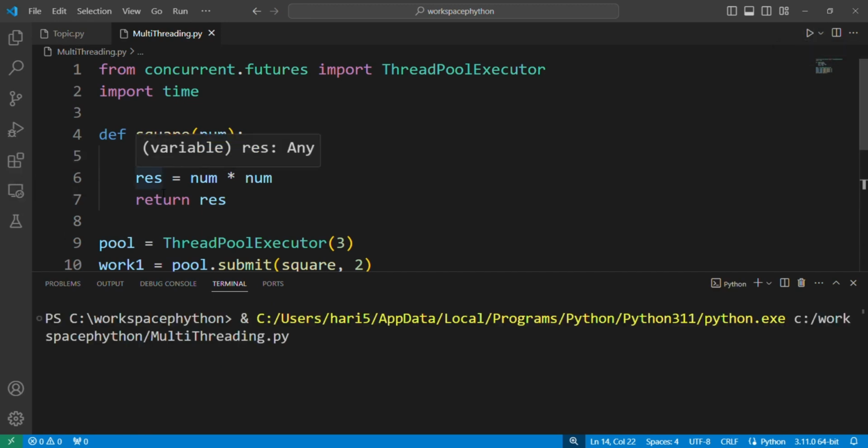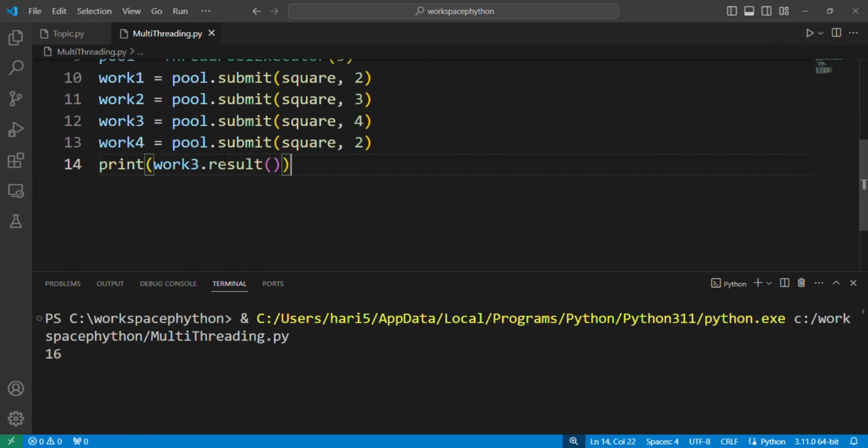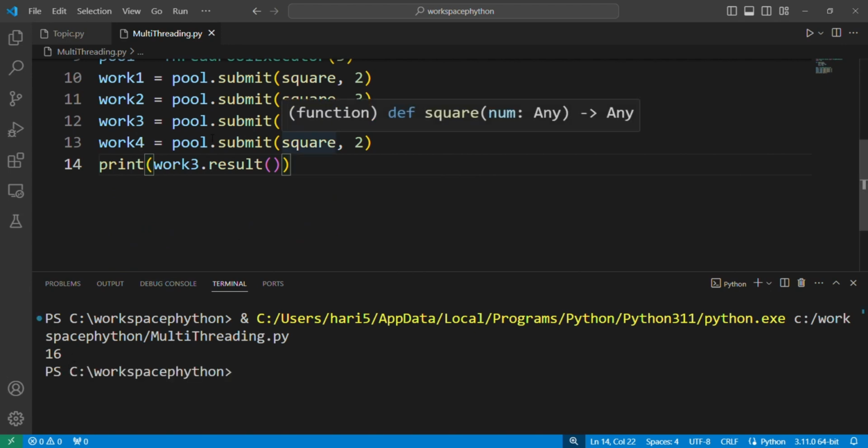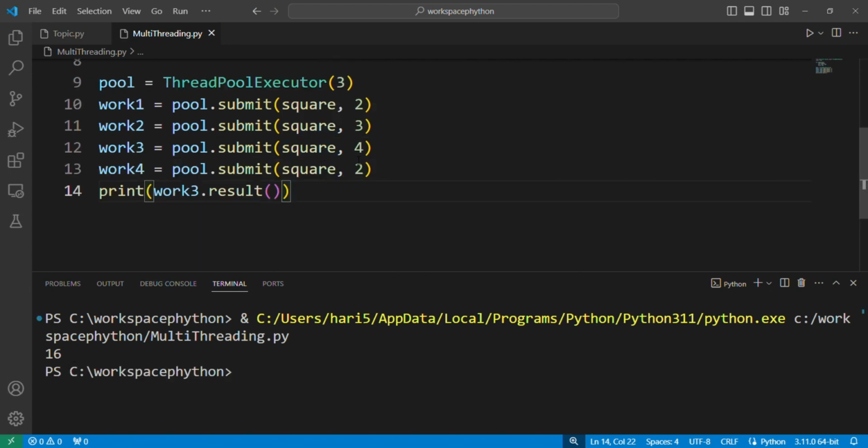It's not gonna give us any of the other threads. So it just gave us the result of work 3, which is 4. 4 times 4 is 16, so that's why 16 printed right there. That's how this thing works.